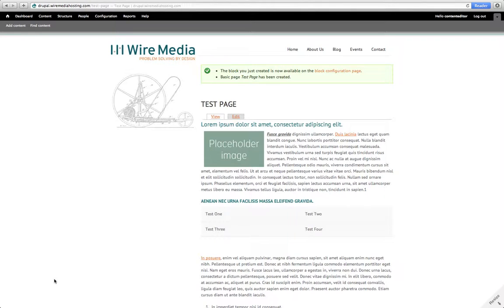And now you'll see that your content has been saved and our image has been added and our link to our document has been added. And those are the more advanced tools of the WYSIWYG.